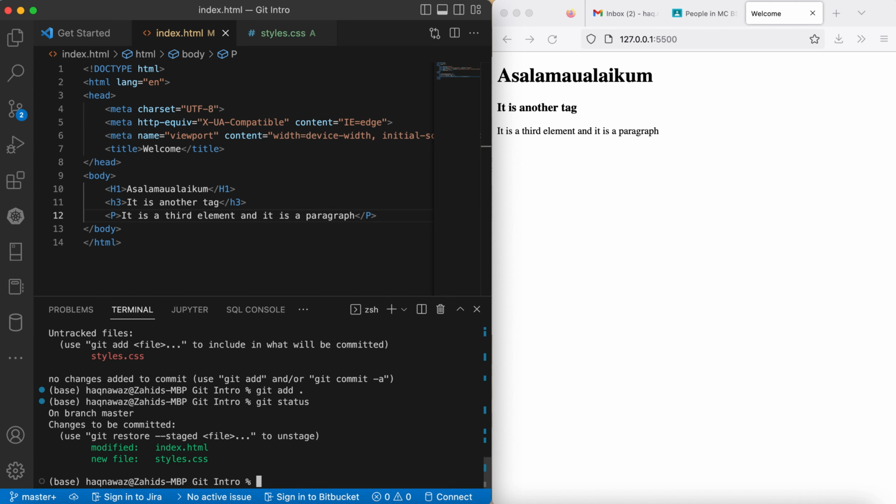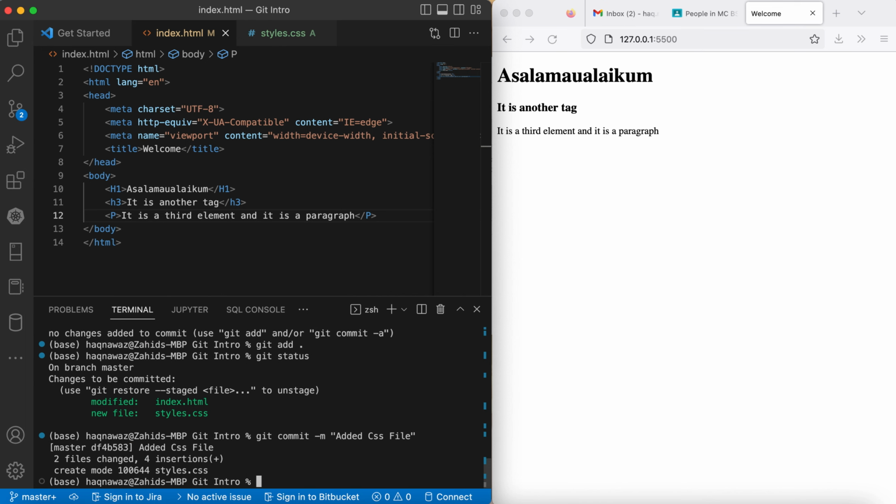Okay, now we can commit here again: git commit -m, and for the name of the commit we're going to say added css file. Okay, now there are 4 insertions and 2 files changed.